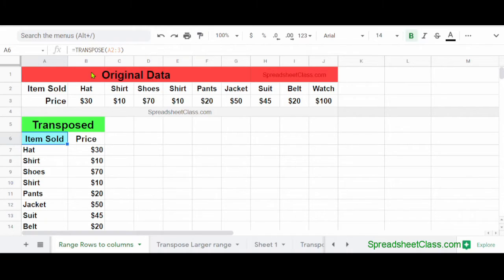Here's another example using multiple columns, but again doing the opposite thing where we're turning rows into columns. So here the original data is listed horizontally, and if we use the transpose function referring to rows 2 and 3 by specifying the range A2 colon 3, the rows are then turned into columns.